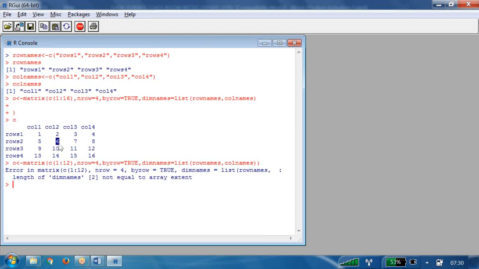What is the position of 6? What is the row? Row 2, column 2. So we have to write O, bracket open, 2 comma 2. Please write it. Yes, sir. Our matrix is O, right? O bracket open 2 comma 2. Is it correct? Enter.